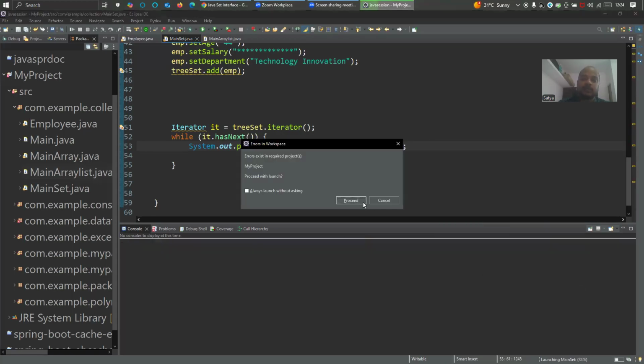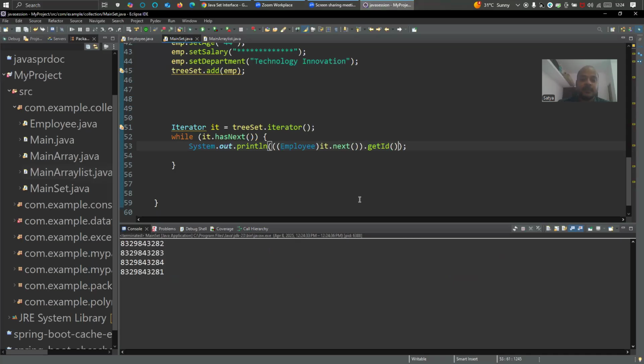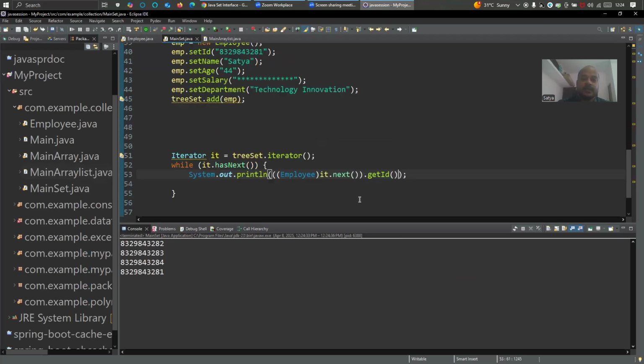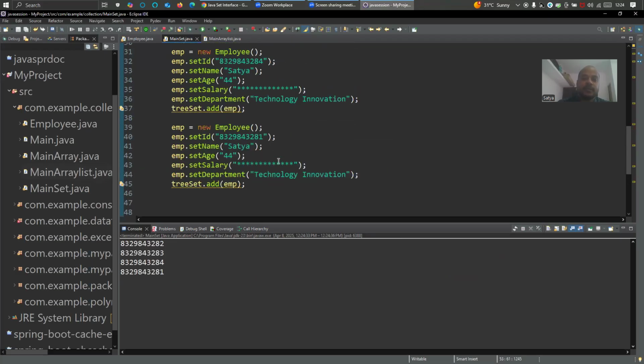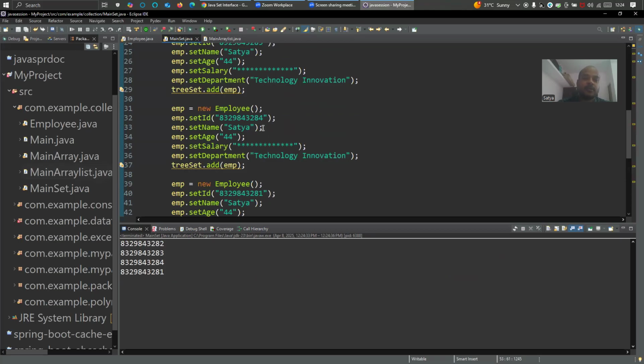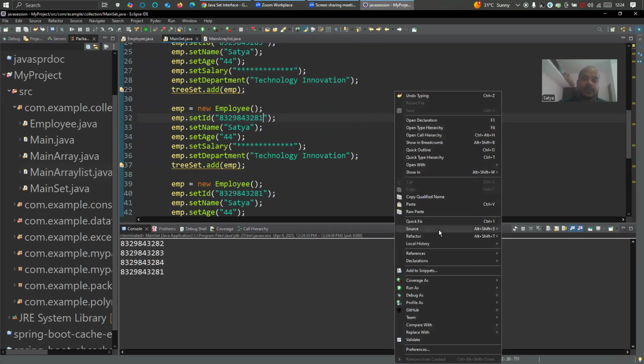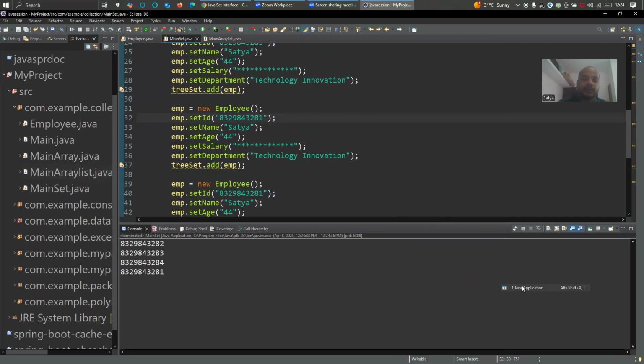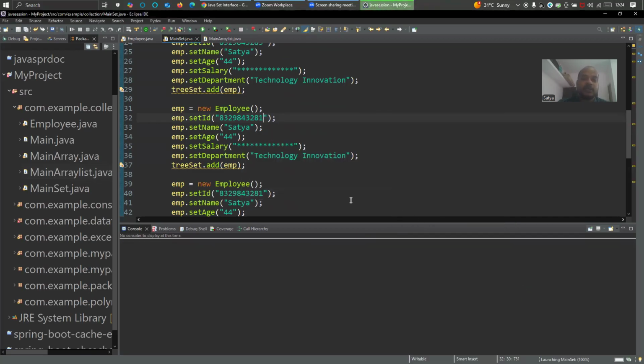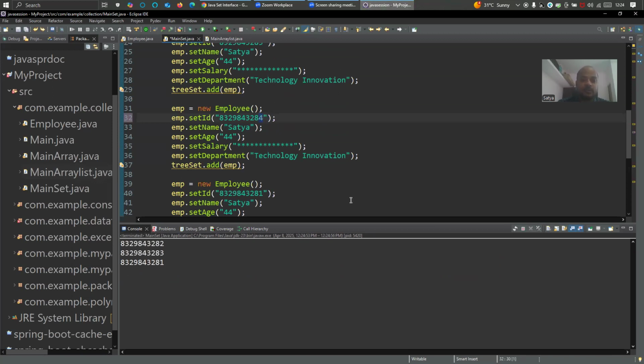Let me run it now. I'm just printing the IDs, right? See, 82, 83, 84, 81. You got it? The object IDs, right? Now let me go to line number 40, and make it 81 to show you that what we did was actually right. Now it will print only 3, right? You got it? So now using generics.